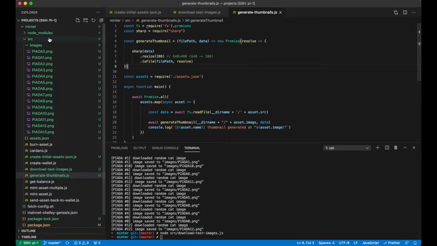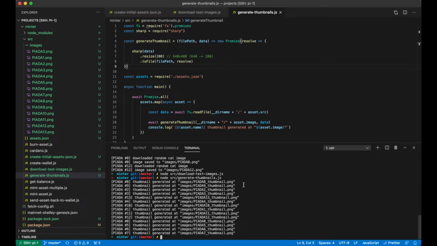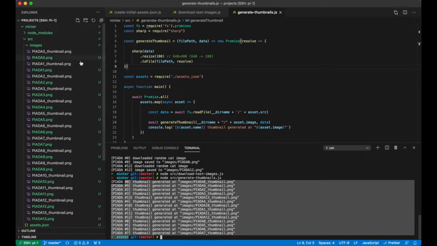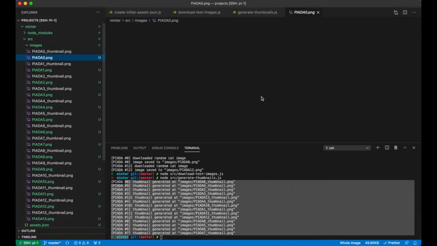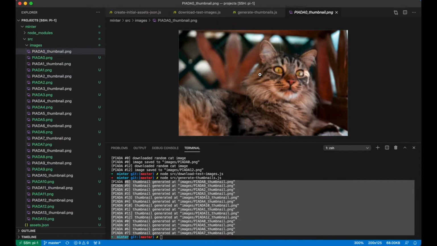Okay, let's see if we can generate some thumbnails for our cats. Node src generate thumbnails, and there you have it, our cat, and a small version of our cat.